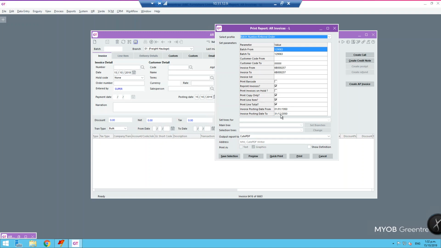They need to be entered even though they're not used. Obviously we're only printing one invoice, as you can see here. There is also a batch number. The batch number relates to how Greentree updates the general ledger in the background with the information on that invoice, so the sales and the cost of sales.